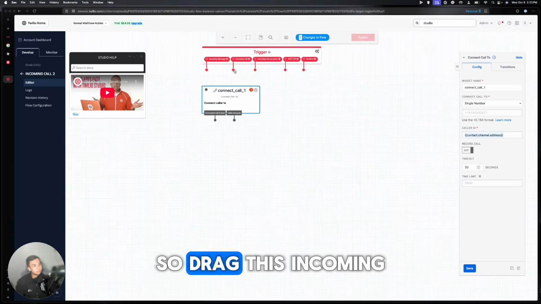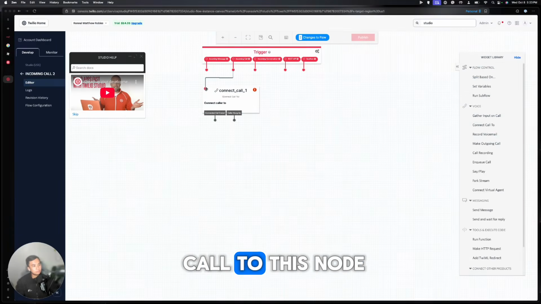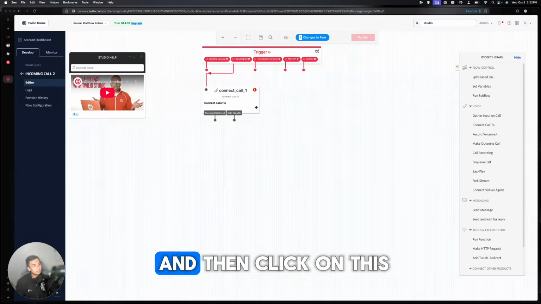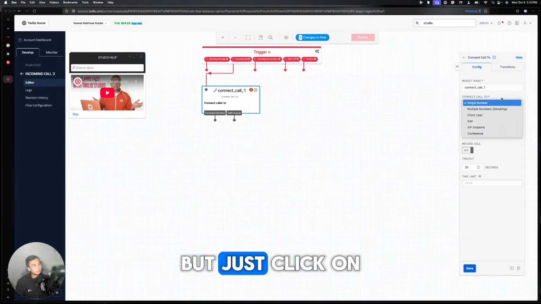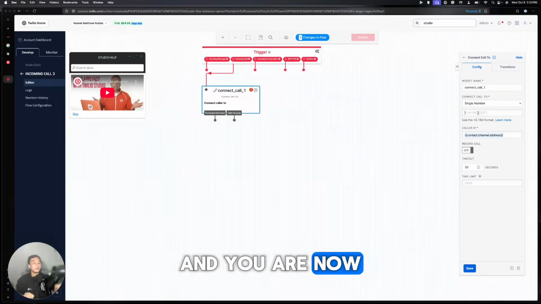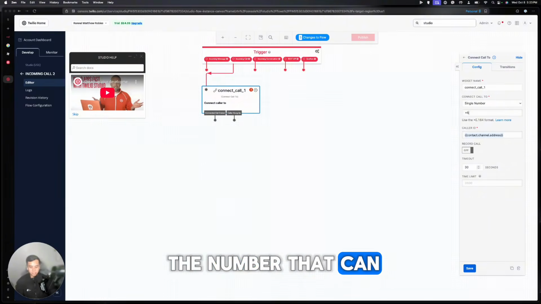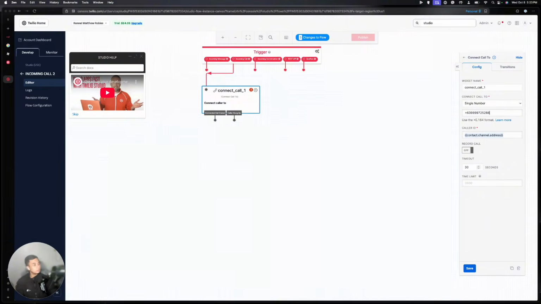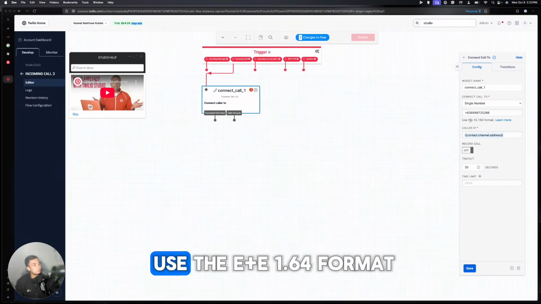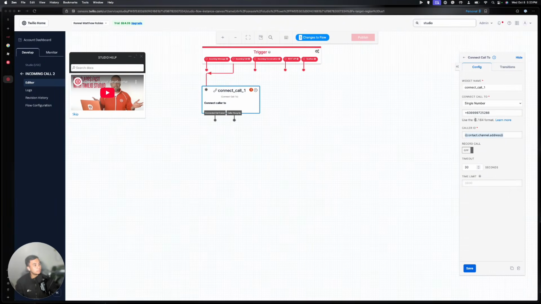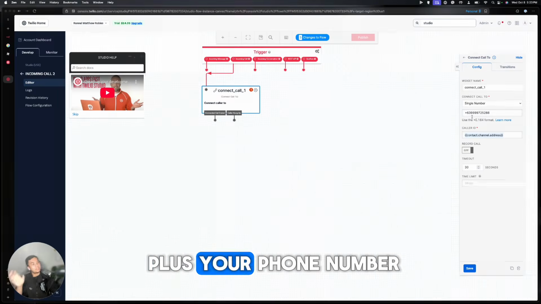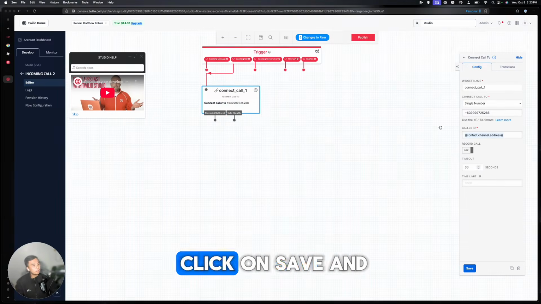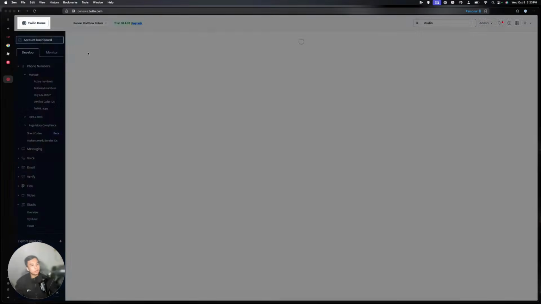So drag this incoming call to this node, and then click on this, and then you can configure this one, but just click on single number. And you are now going to type in the number that can accept calls. And make sure to use the plus E.164 format, which just means that it's the country code plus your phone number. And after that, just click on save and then go back to the home page.